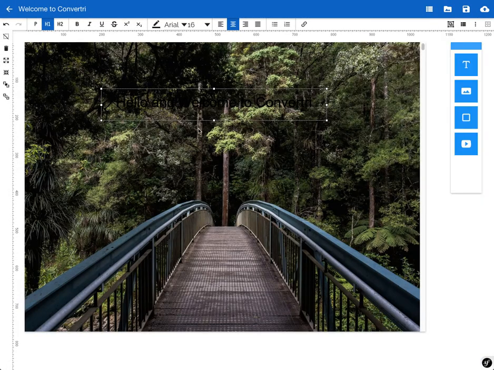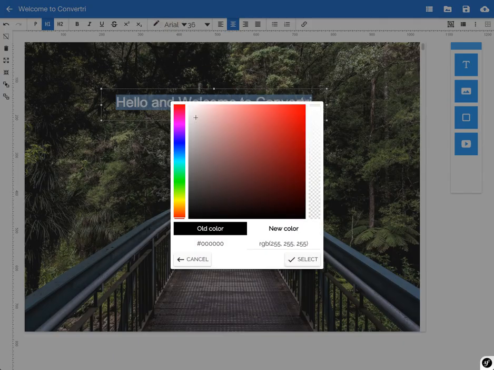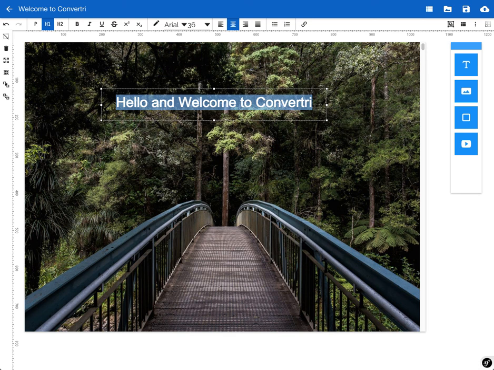Now, let's set a background image to the page. That's quite cool, but I can't really see the text. So I'll highlight it, and I'll make it a different colour. Again, completely WYSIWYG, proper WYSIWYG.